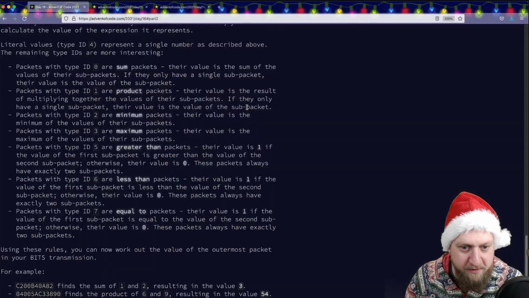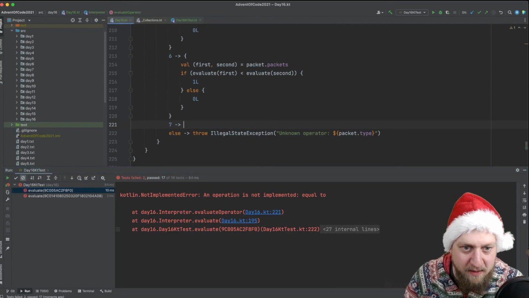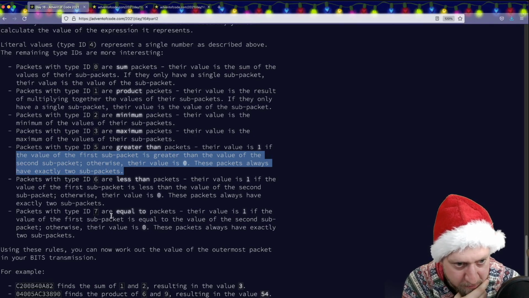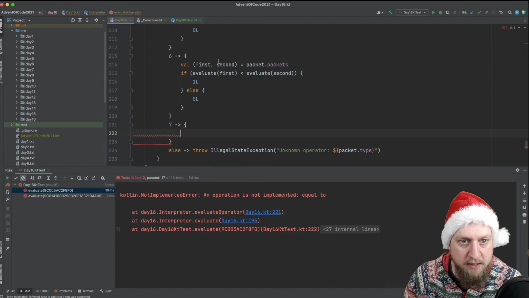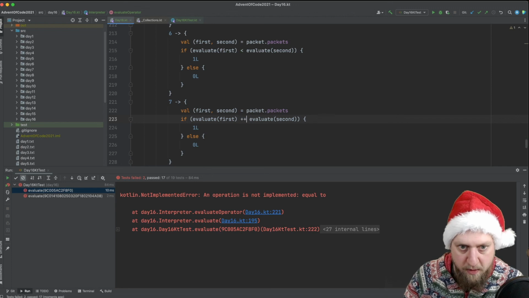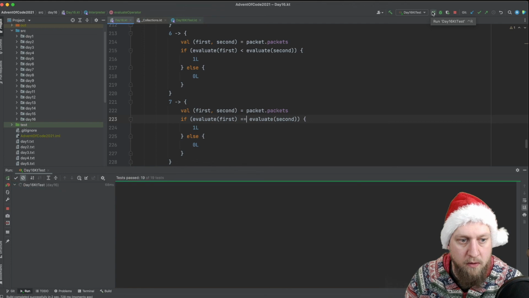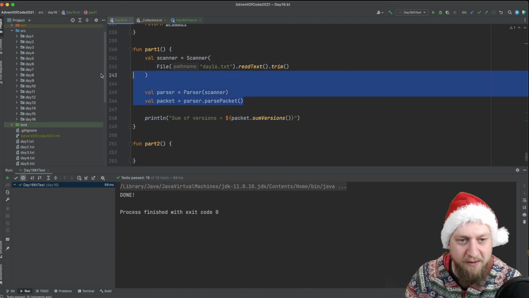Yeah, okay, 2 left, and they both need equal to. Like, what the hell is operator 4? Equal to. Packets with the type equal to packets, their value is 1 if the value of the first subpacket is equal to the value of the second subpacket, otherwise their value is 0. Easy peasy. It's this again, but this time with equals. Nice.